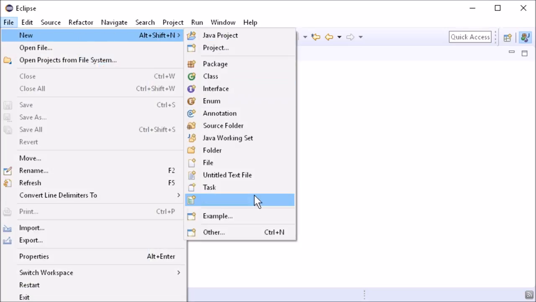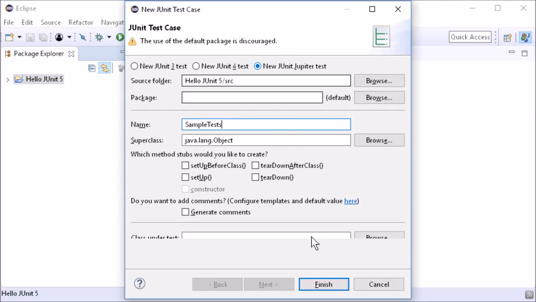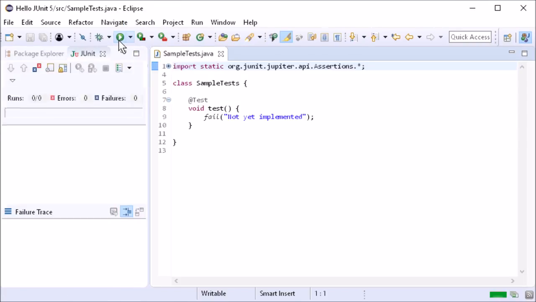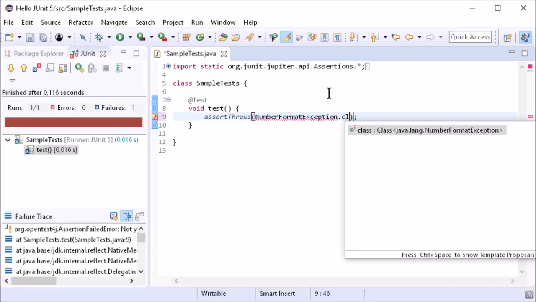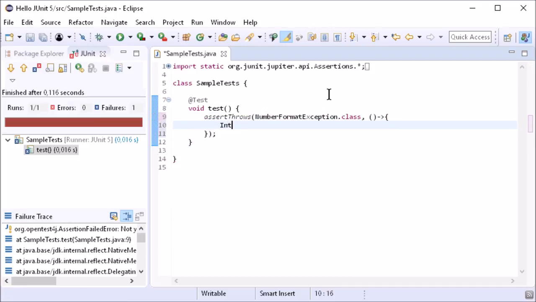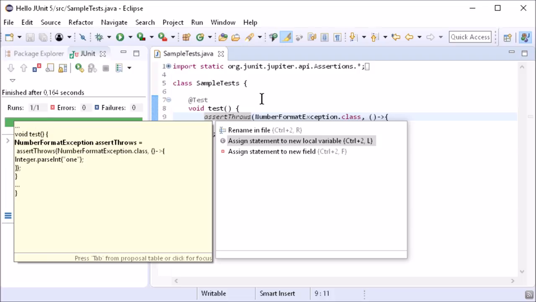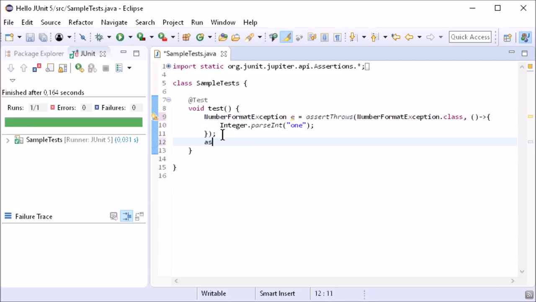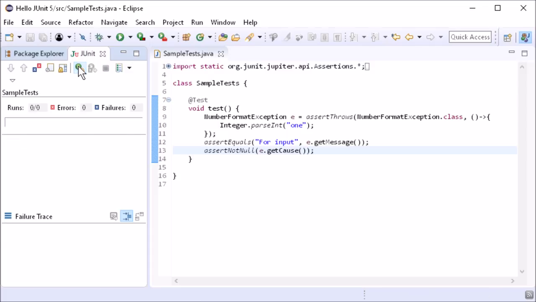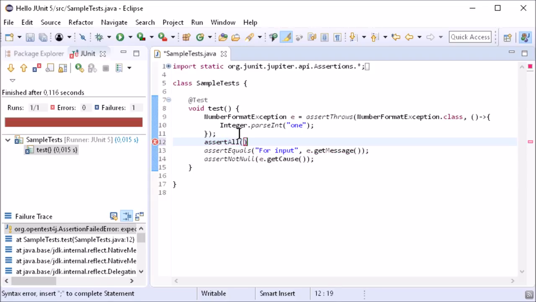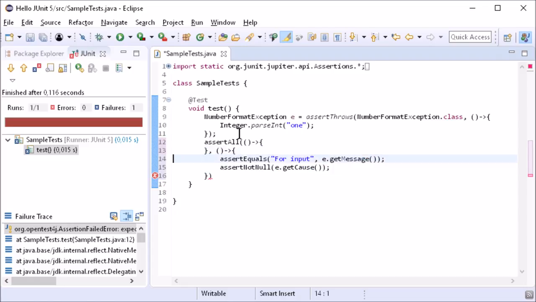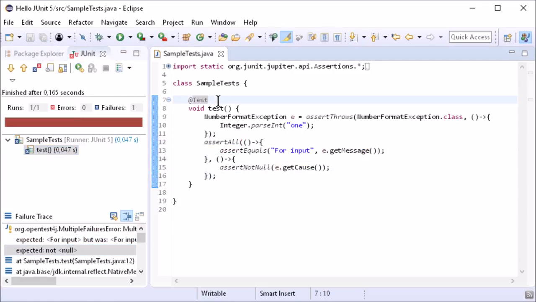In the new JUnit test case dialog, make sure you have Jupiter for JUnit 5 selected. For example, in JUnit 5, exceptions can be caught using a lambda function. The caught exception can be checked further. To perform multiple checks, even if the first one fails, use assertAll. Here are the results of both checks.